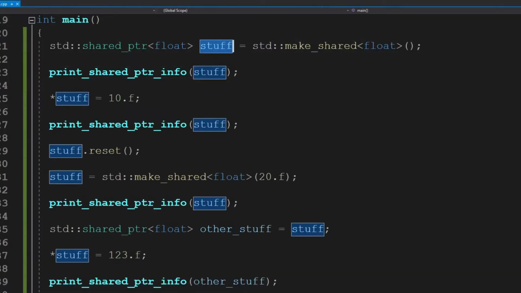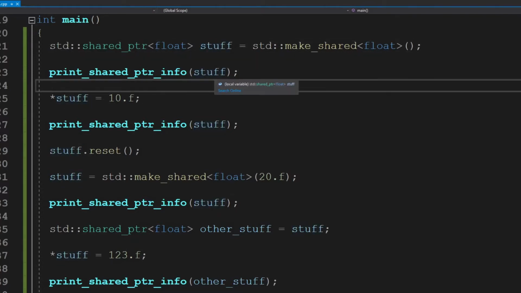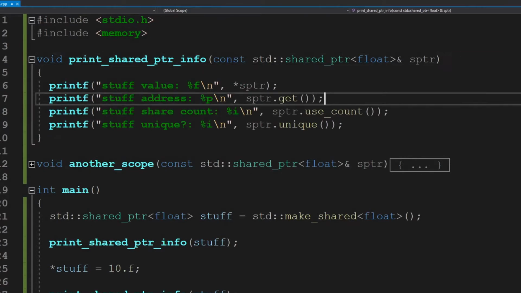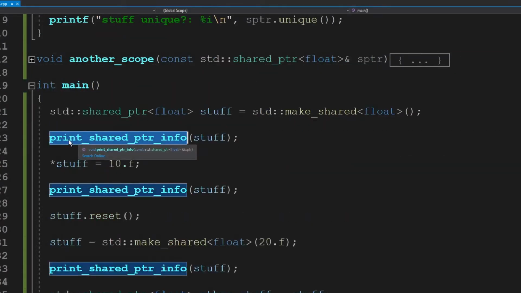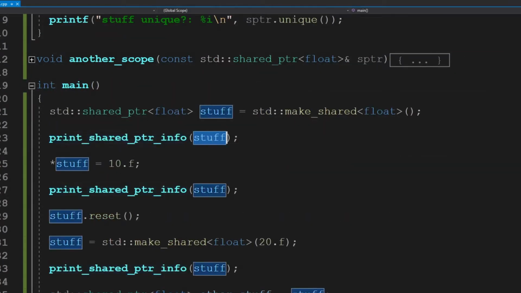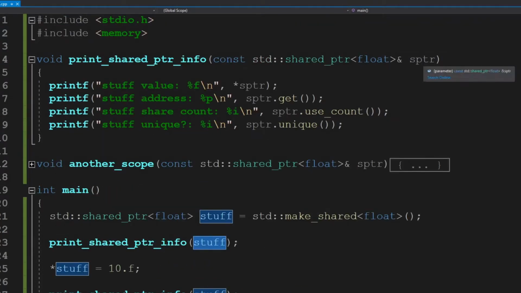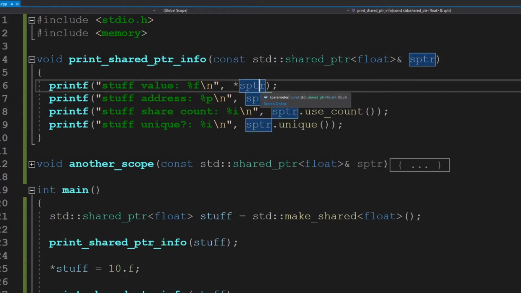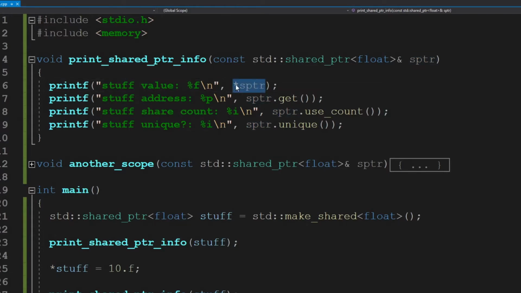How do you work with this shared pointer? You can think of a shared pointer as just a pointer in most cases, but it has just a few special things. Let's look at this function. This is just a helper function, print shared pointer info, and we pass it stuff. As you can see, it takes it by const reference, so it just has access to it but can't change it. And that's intended because, of course, we're just going to do some printing. So to get the value out of it, you use a star in front of it just like you would with a normal pointer, and you can see what its value is.